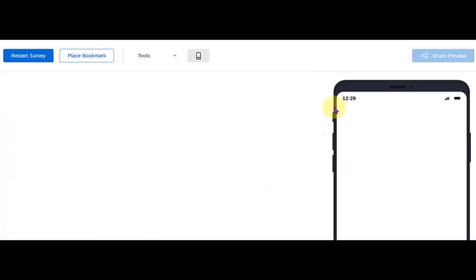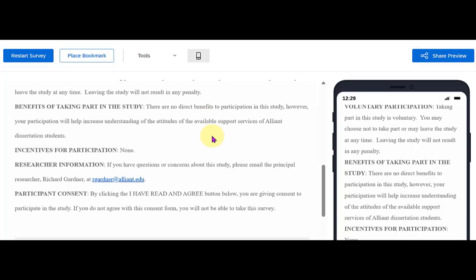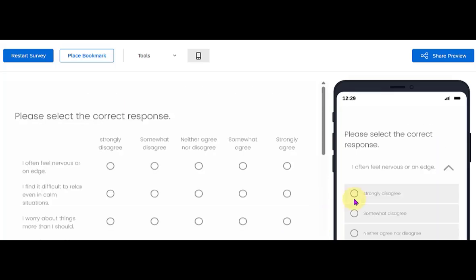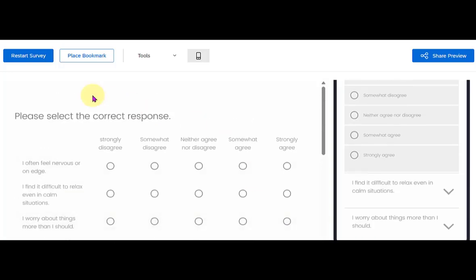Boom. So this is what it looks like on this side. This is what it looks like on a computer screen. This is what it looks like on a smartphone. So if I hit yes, it should let me proceed. Good. And let's restart it.